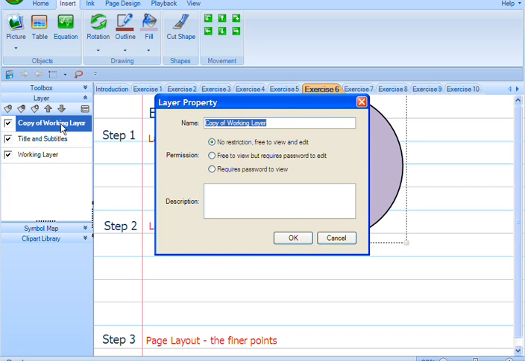Okay, with the layers, also if you double click on them, you'll be able to type a name in and a description as well of the layer.